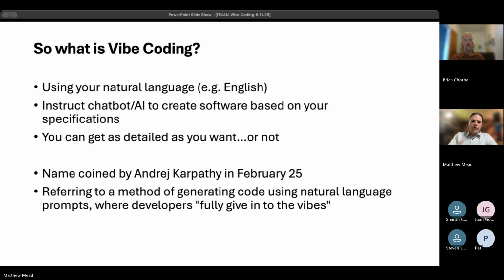So for vibe coding, breaking it down, because the name is sort of silly, in my opinion. The name is almost sad. We'll get to how it got its name. But basically, what you're doing is instructing a chatbot to create software based on certain specifications. You tell the chatbot in English, hey, build me a website that can do this. I want this feature, I want that feature, and you just type it in.